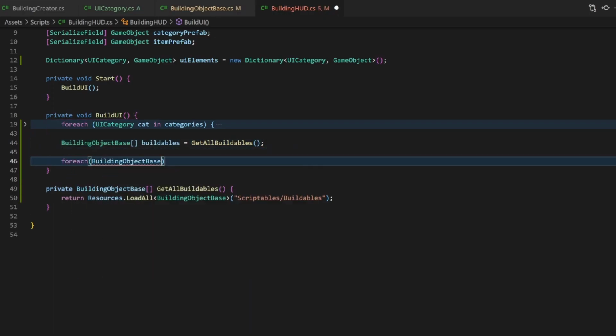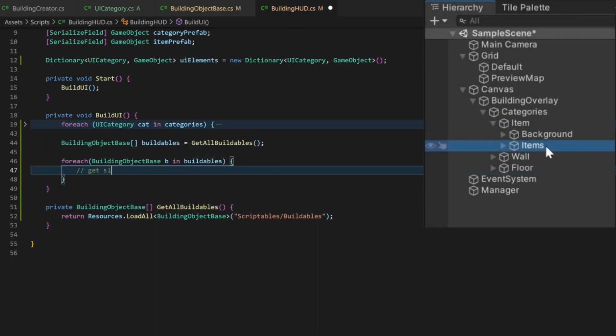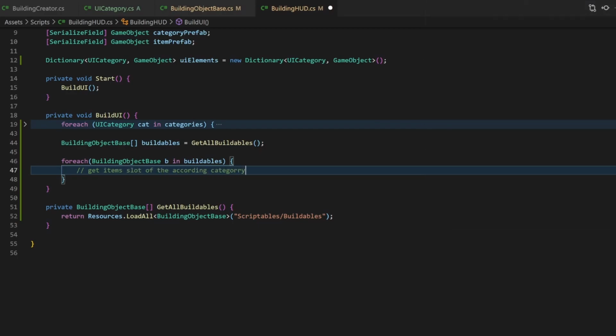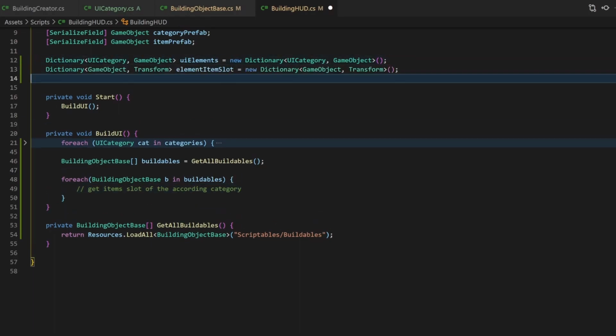Then we can iterate through all buildables. When creating a button, we need to assign its parent correctly, which is the items object inside the category prefab, which is empty for now. Every parent might be used several times, so it's better to only search it once and then save it into a variable. I'll do this by saving it into a dictionary, with the according game object as key. The value is of type Transform, because this is the type we need for setting a parent.